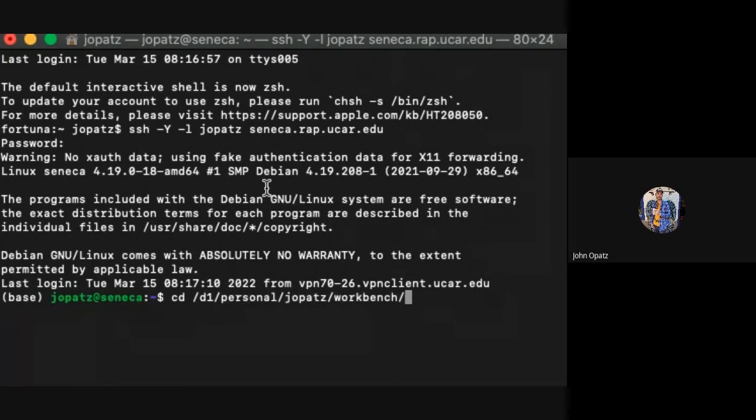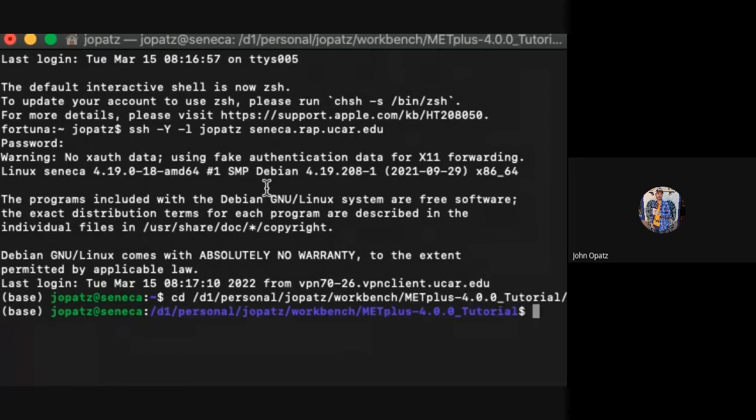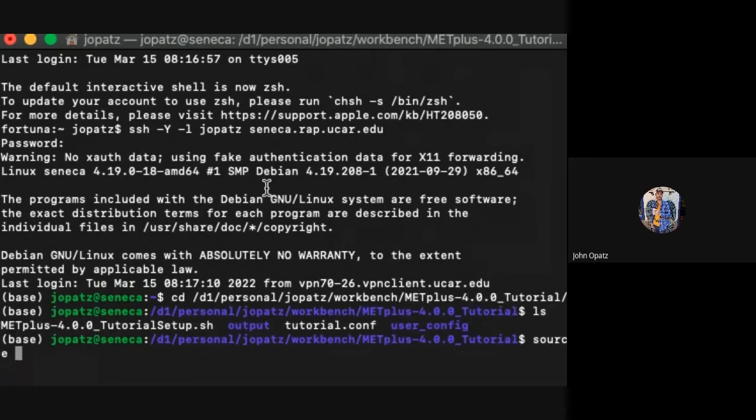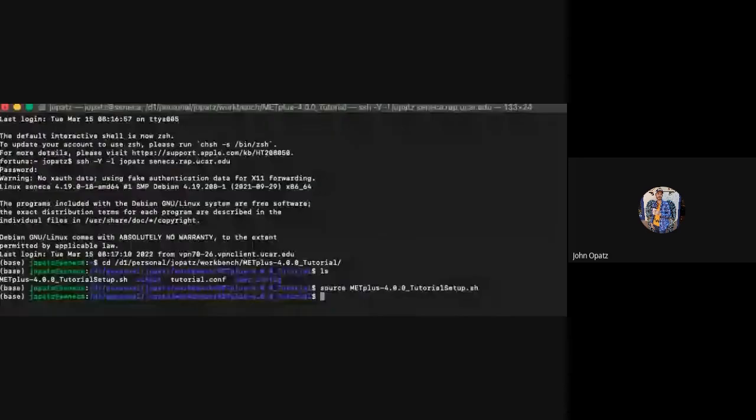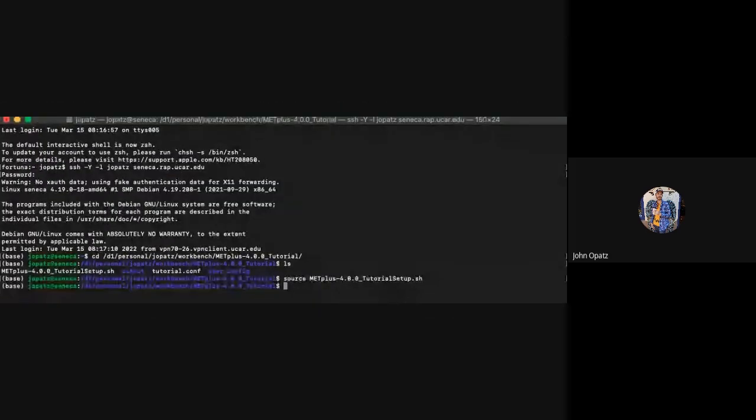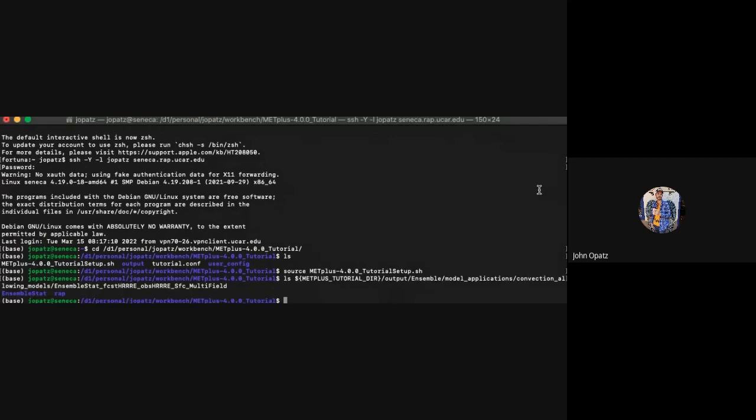Let's go here, there we go. And then we're going to source our METplus. There we are. Okay. So I'm going to quickly go on. So we ran the use case. Ideally, it would tell you that the use case has finished running. So I'm going to try to jump over here and list out the output.